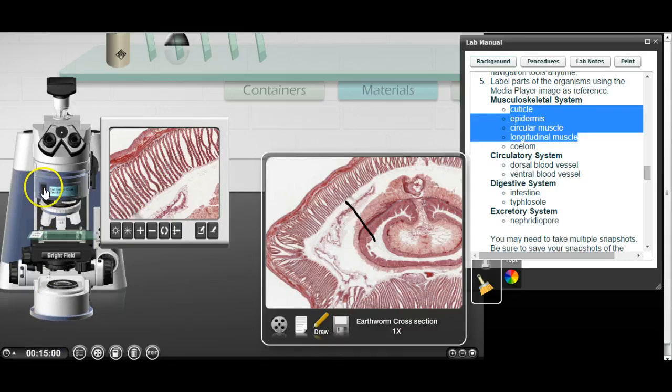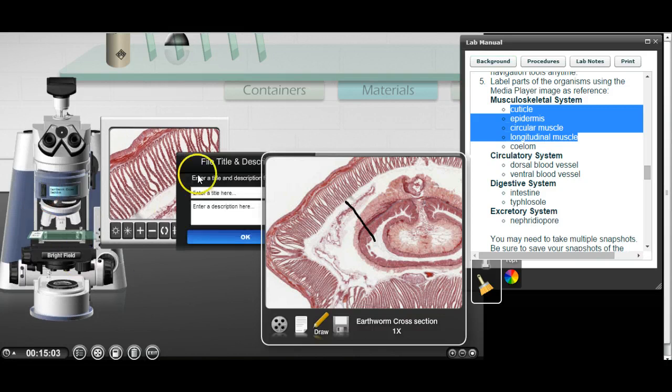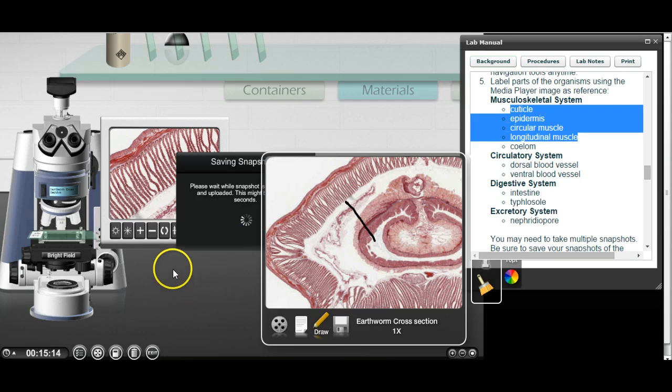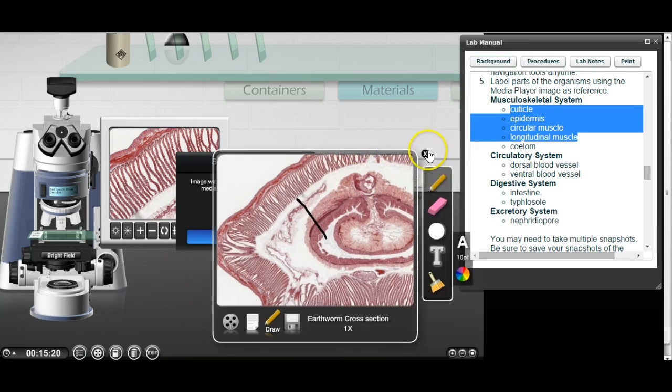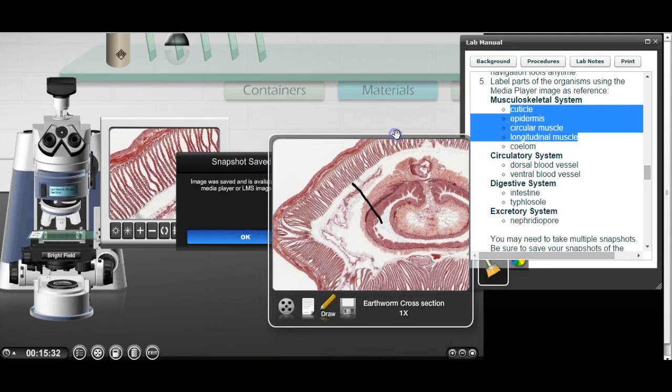Once again, I would take a snapshot of this. I would name it and then go ahead and save it. And let me just type something in there. I'll name it, I'll save it, and then I'll again have to close this, reopen it from down here, and my photo should be there, and I can go in, use the drawing tools, and label all these parts. Okay, now let's look for one more part. The nephridiopore. I probably didn't pronounce that correctly.